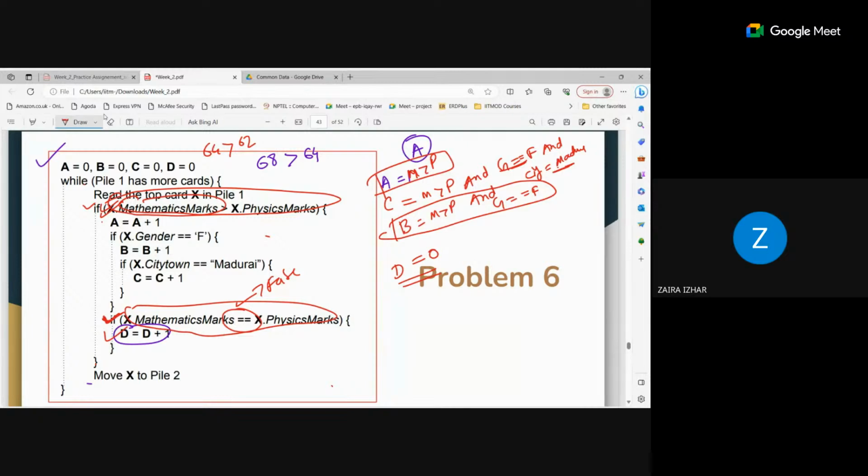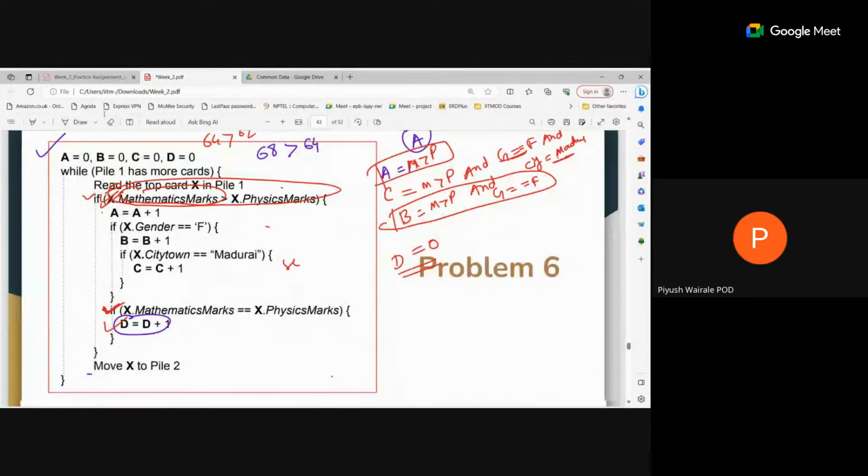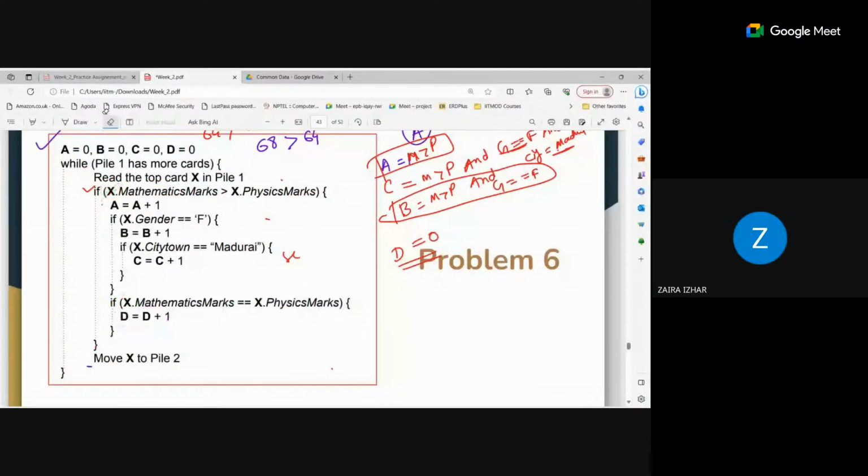Okay, is this clear to everyone? If mathematics marks is equal to physics marks, then we increment D. But this if block is inside this particular if block, right? You can see it is inside this particular if block. Now one more thing: if the first condition is false, then this condition is not possible, then we are not going to execute all this, right? Because this is inside the if block. Now what I'm saying, this if is here, it is not inside this particular if block. This if block is closing here itself, and this is new.